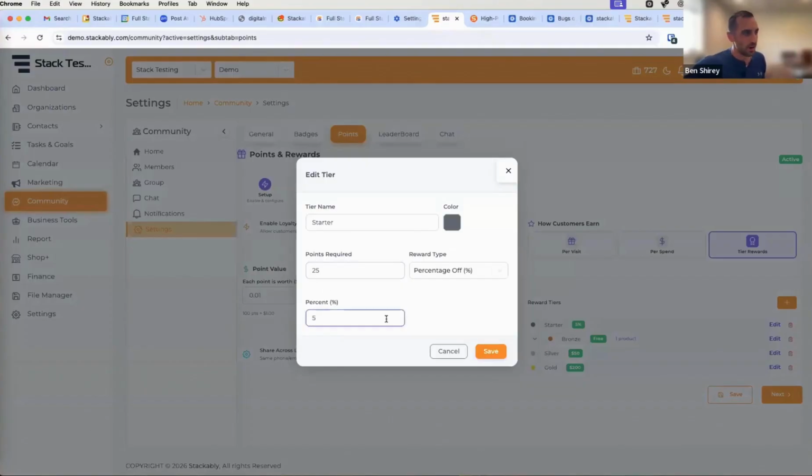For the starter program, when I hit 25 reward points, I can set up a percentage off, so they could buy one item and get a discount, and I can set the percentage for that item. Again, that's completely customizable. Their options in here are a percentage off, we can gift them a dollar amount as a discount, or we can give them a free product.